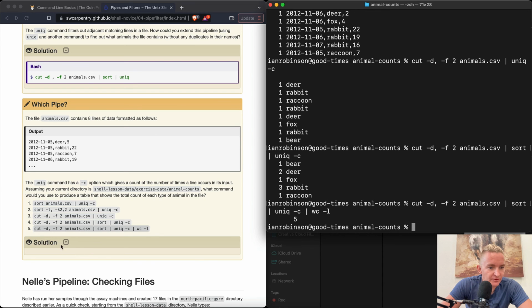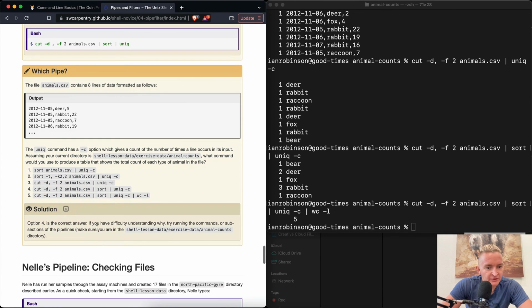And that one just doesn't do it. So yeah, 4 looks to be the answer. That's correct. If you have difficulty understanding why, try running the commands or subsections of the pipeline.